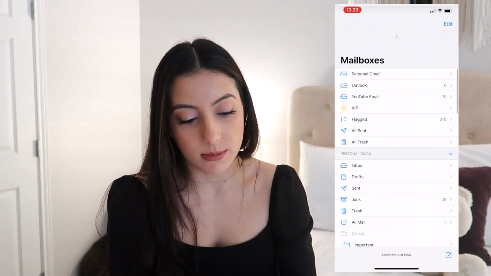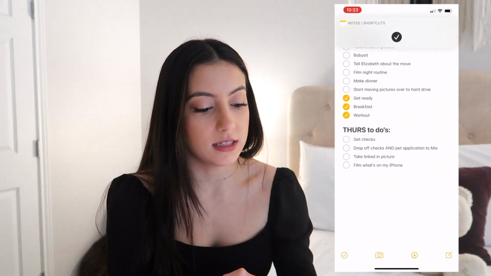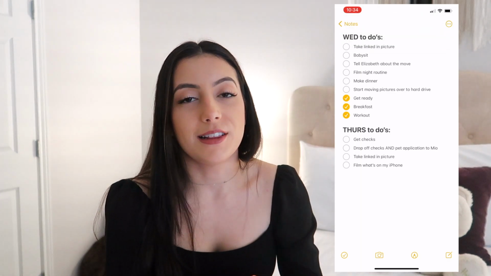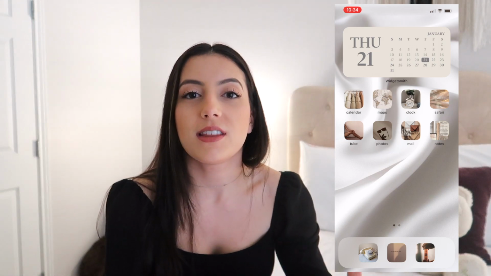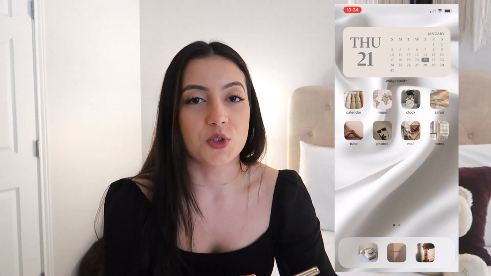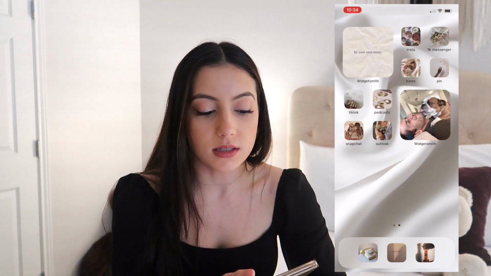I have a bunch of different emails in here, and then I have Notes, which I use for everything. You can see I had a to-do list on here. I literally use the Notes app for everything. Highly recommend it if you need to get organized or anything. Definitely recommend the Notes app. It's super helpful.